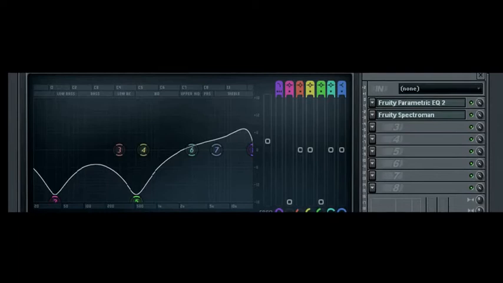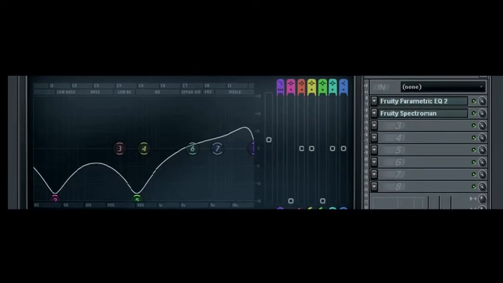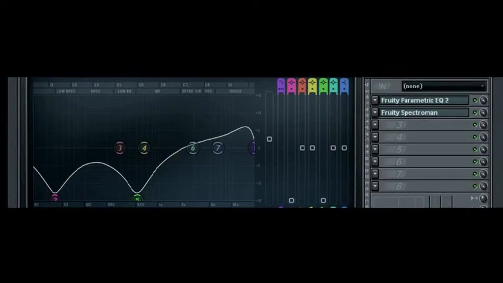And a lot of what I'm saying, again, can be applied to EQ in general, not just this plugin. And again, we'll cover some more of this stuff about EQ in the mixing tutorial.